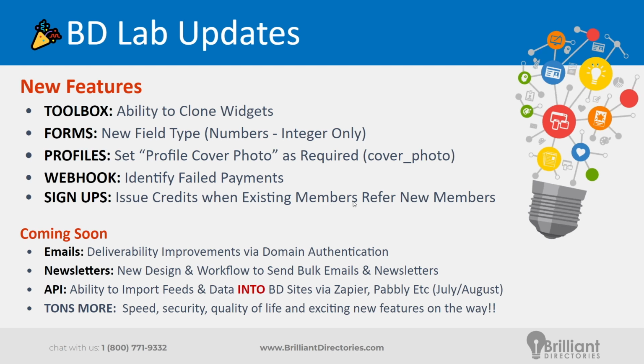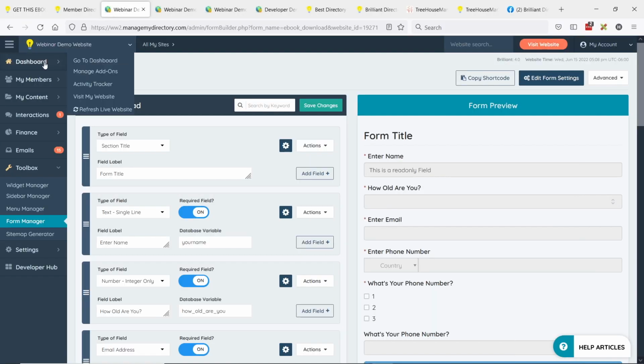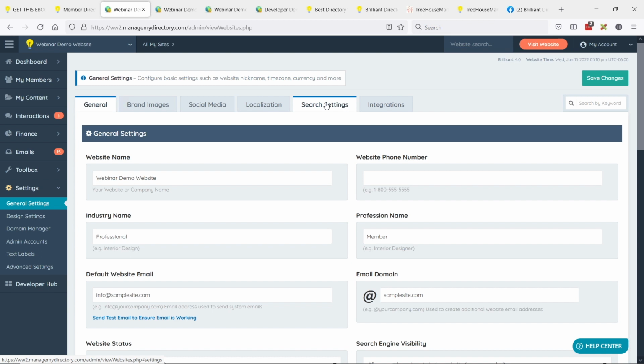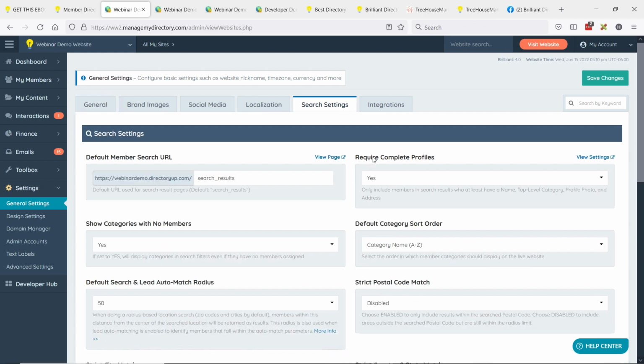Let me show you where that is and where you can set the required fields for your website for members to fill out. In this case, let's go to settings and toggle over to general settings. Under search settings, the tab over here, there is a setting called require complete profiles. And by default, this is set to no. So members can add as little or as much information to their profiles as they want, and their profile or listing will show up in the search results. However, if you set this to yes, then the members need to fill out the criteria that you define for them to fill out in order for them to show up on the site.